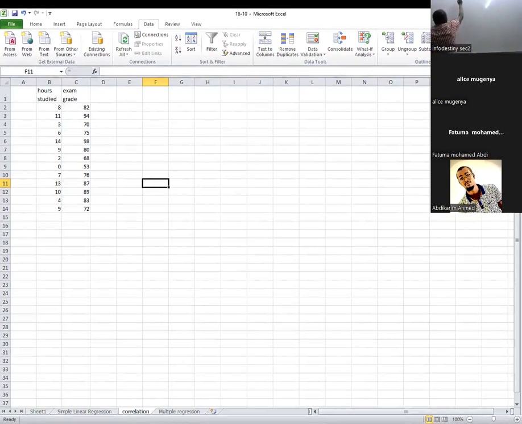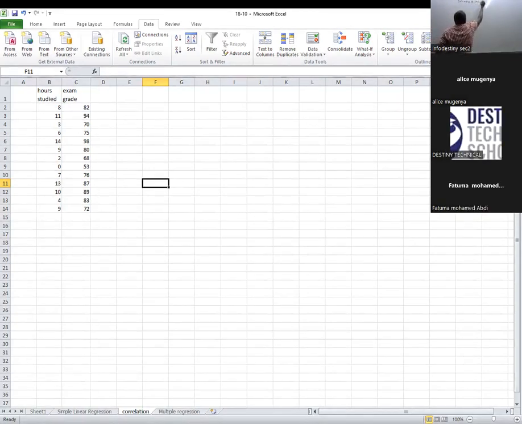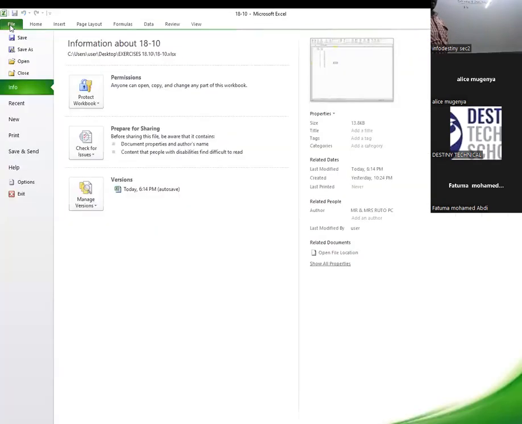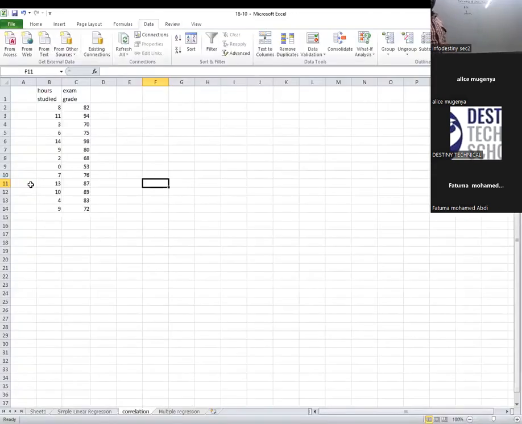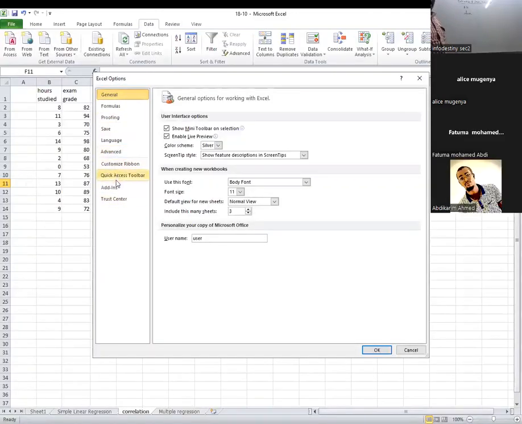So the procedure is, you go to File. You click File, and then Options, and then Add-ins.